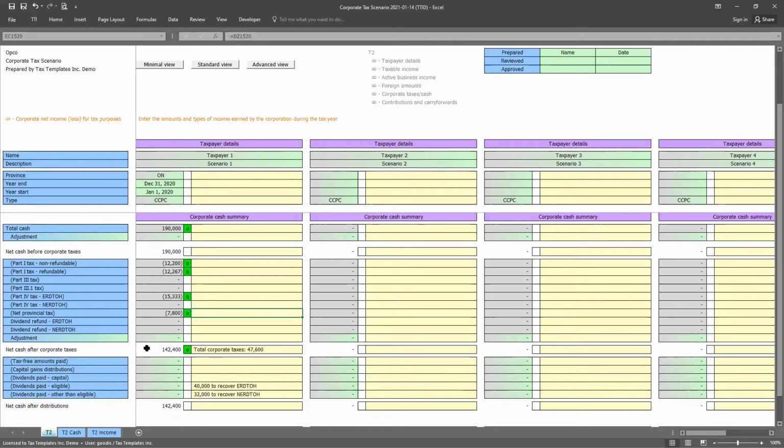Similar to the personal tax scenario worksheet, this already includes various corporate rates that have already been announced many years into the future. This worksheet does go until December 31st, 2028.